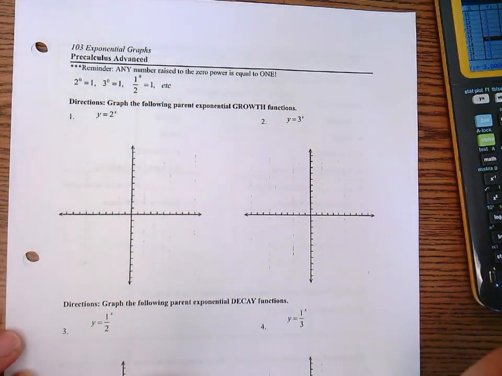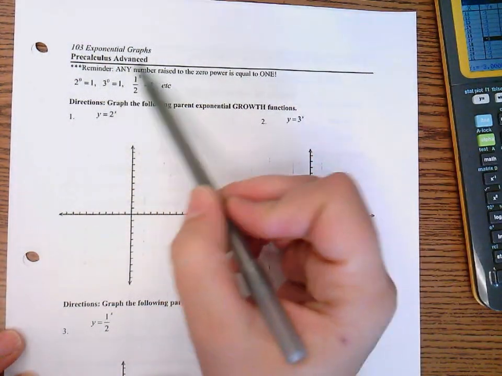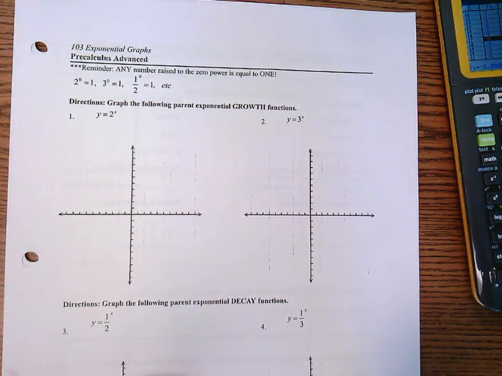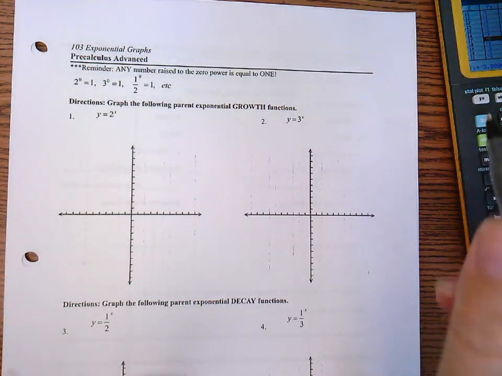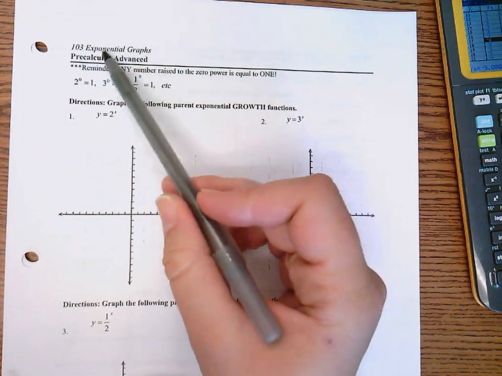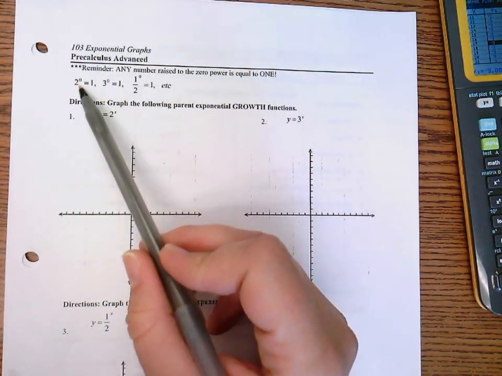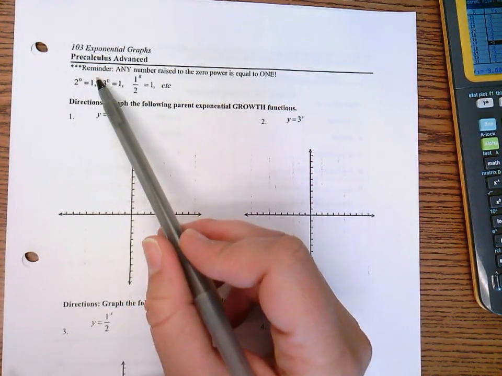So this is the other part of what I wanted to look at today, exponential graphs. We've already looked at parent functions and transformations, but I wanted to get a little bit more detailed on exponential graphs. So here's another reminder that anything to the 0 power is 1.